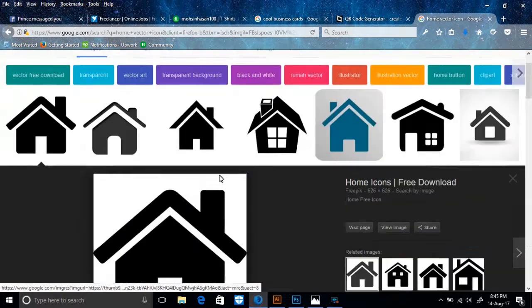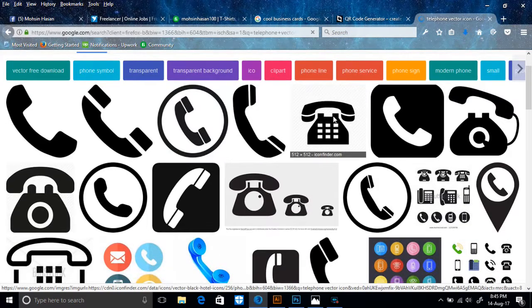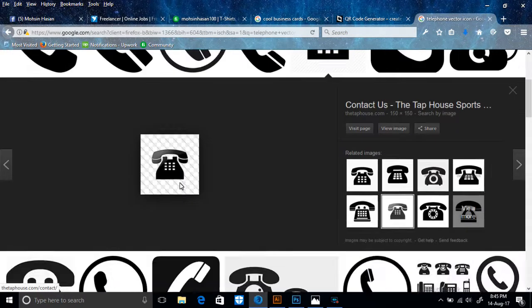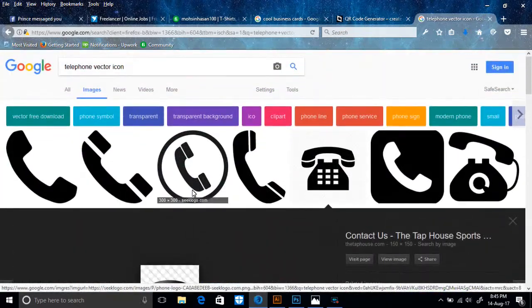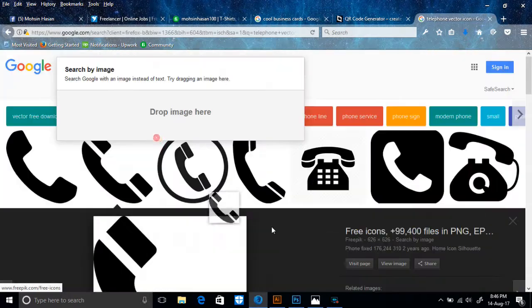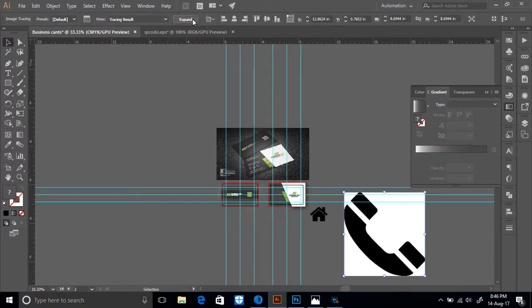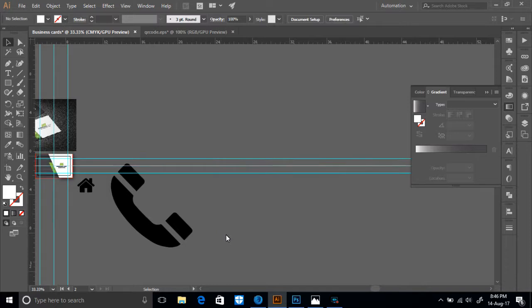Now I'm going to create the telephone icon, right? I'm just going to search telephone vector icon. You see, I found this one. This one looks good, right? Whatever, it doesn't matter. Just choose any of those telephone icons that you like. I'd like to use this one. Let's drag it into Adobe Illustrator. Just image trace it, expand it, ungroup it, then delete this white thing and group it. This one you have to group too. Just make it small.